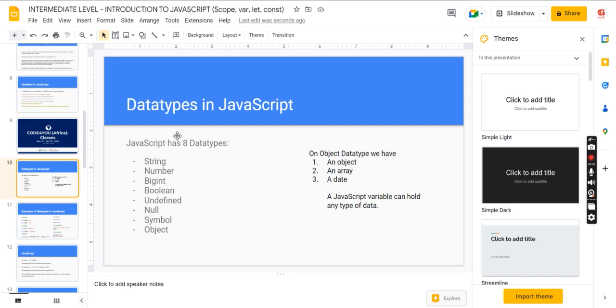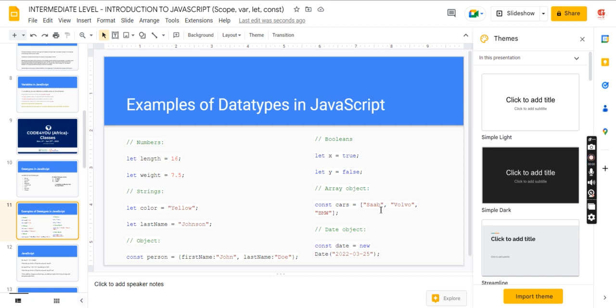We talked about variables last week, about using let, const, and var to declare a variable. So a variable can hold any data type in JavaScript. Examples of data types in JavaScript: for numbers we have 16, 7.5. They can be written with or without decimals. We have strings. Like I said, you can declare a string with either a single quote or a double quote. They are both valid.